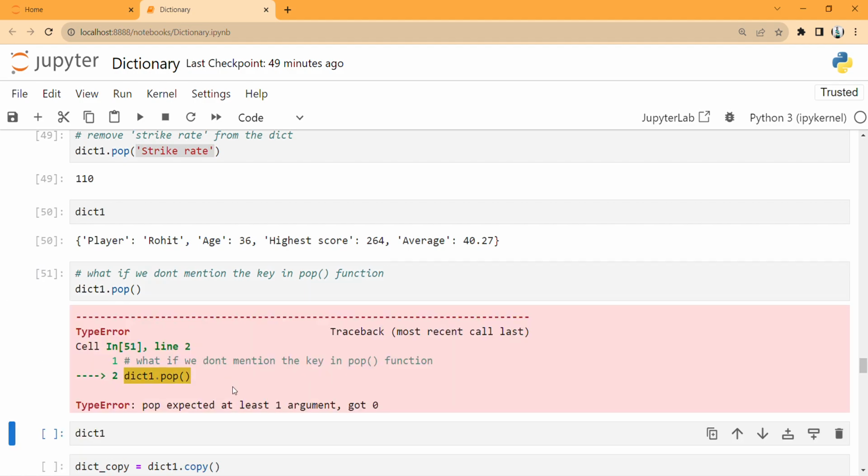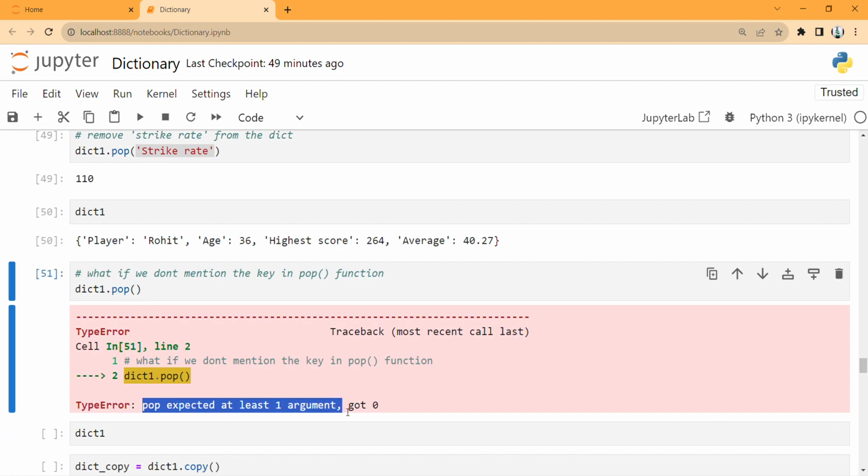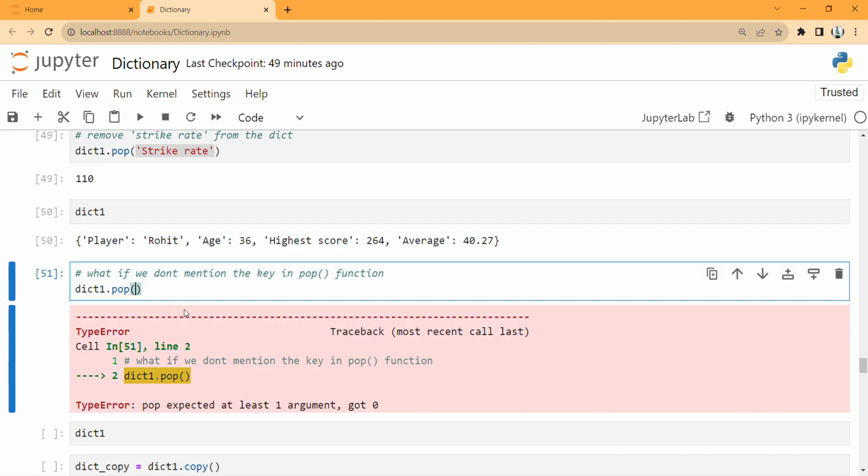Executing this, it gives me type error. What is the type error? Pop expected at least one argument, got 0. म्हणजे इथे त्याला आर्ग्युमेंट एक्सेप्ट होती. कोणती आर्ग्युमेंट? की एक्सेप्ट होती, त्याला एक्सपेक्ट होती. ओके, एक की कोणती तरी की आपण टाकायला पाहिजे होती, मग त्याने रिमूव्ह केलं असतं. पण आपण की टाकली नाही, फक्त पॉप फंक्शन जर वापरलं तर तो आपल्याला एरर देईल.